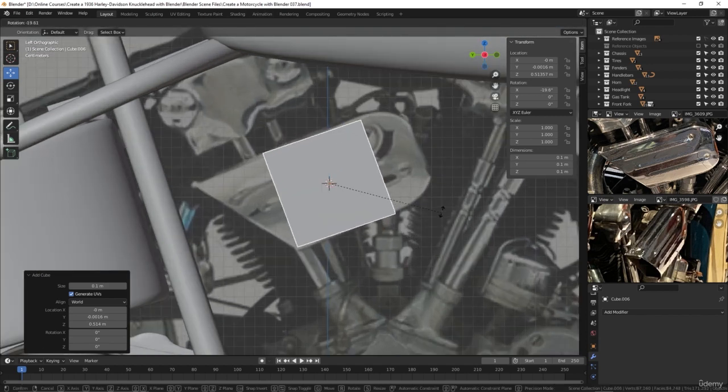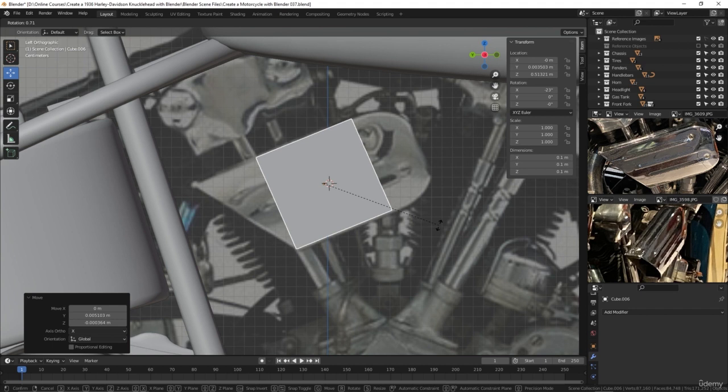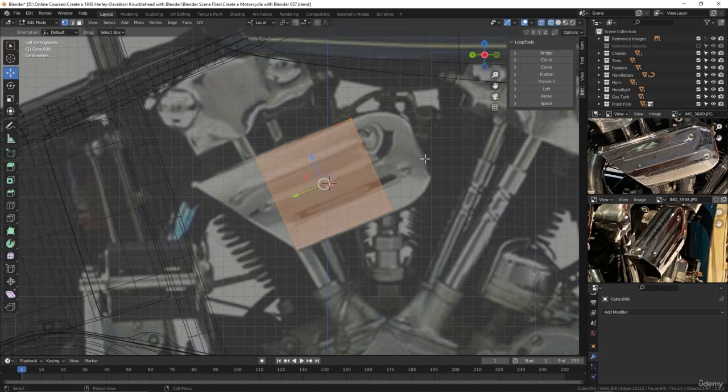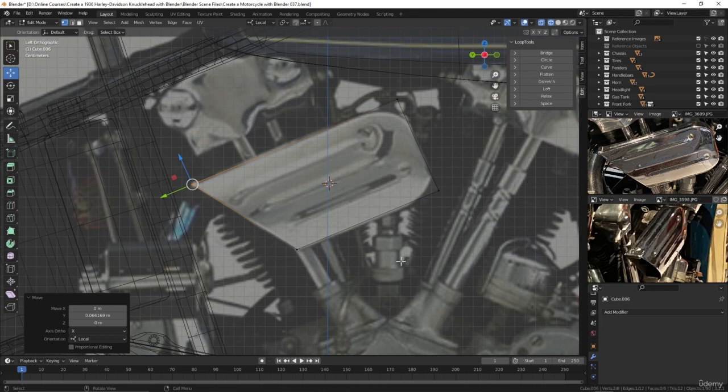Let's just hit R and turn, and let's get it in here about the right size and angle. Then what we can do is tab into edit mode, press Shift Z, and I'll just take these points and move them back to here. And maybe take this point and move it forward like this. So we've got the beginnings of that basic shape.